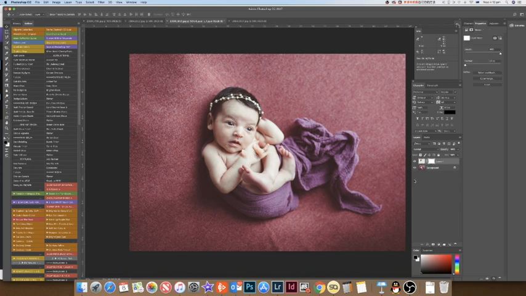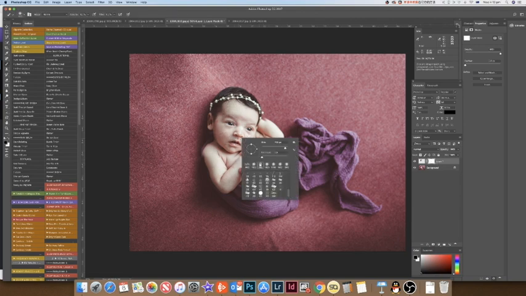Then I use a white mask. This one here, a white mask. Then I use a black brush. Change the opacity to about 40%.